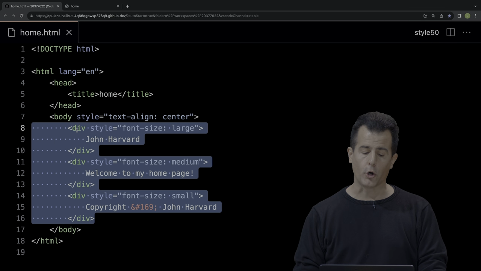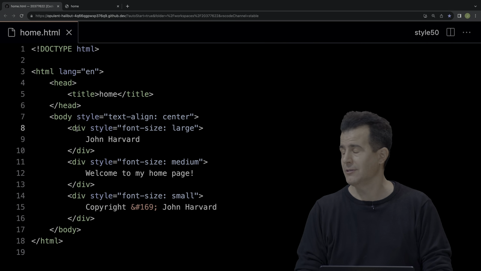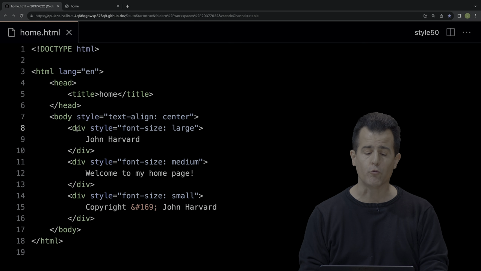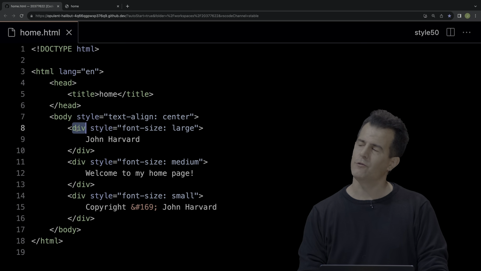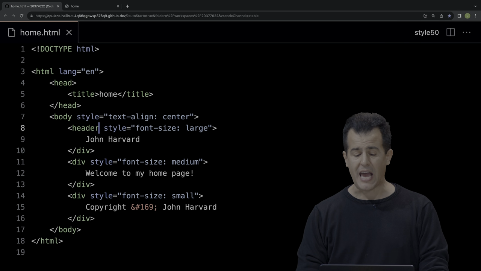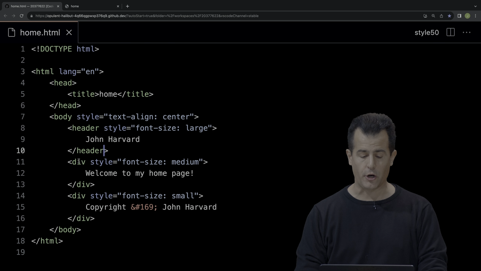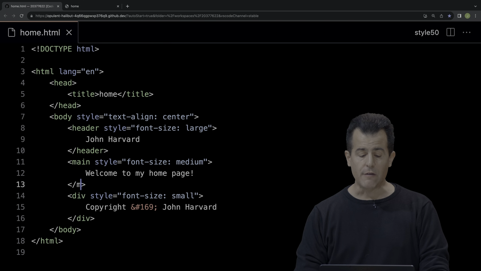So it turns out there are what are called semantic tags nowadays. Indeed, we're up to version 5 of HTML. And one of the relatively newer features is instead of using generic divs, you can actually use actual names of tags like header and main and even footer.